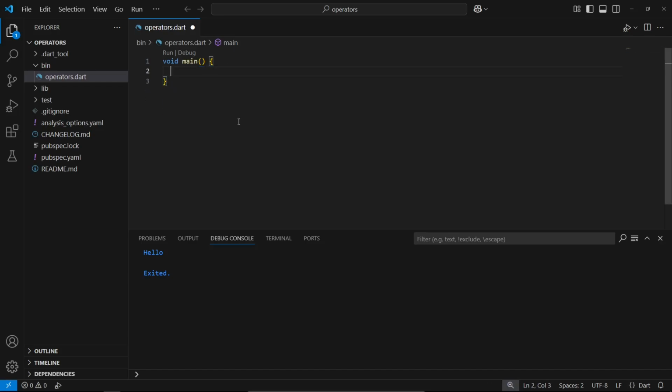Now, let's learn about math operators in Dart. For the most part, they work just as you would expect. These operators help us perform common arithmetic operations like addition, subtraction, multiplication, and division. Let's take a closer look at each one. We will create two variables, a and b, with values 13 and 2. Now, let's see math operators in action using the print function. Addition, subtraction, and multiplication work just as you would expect.